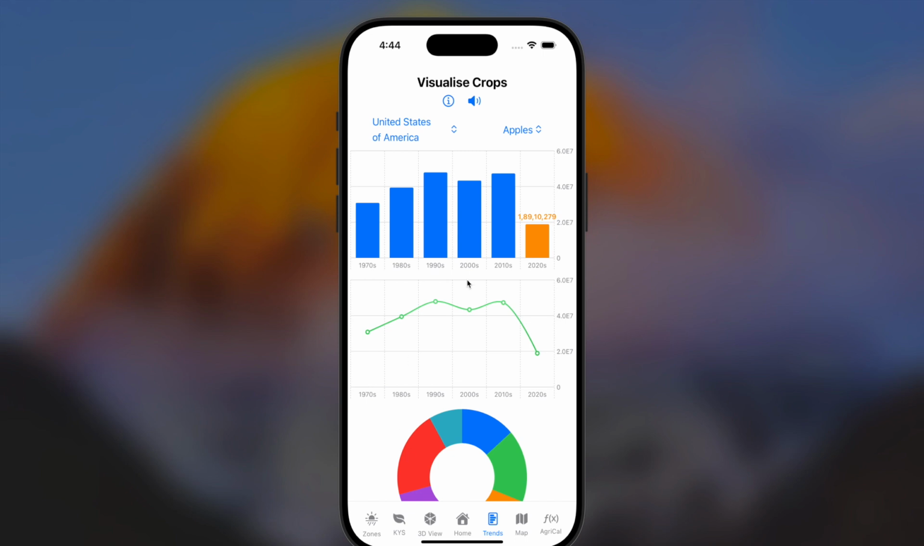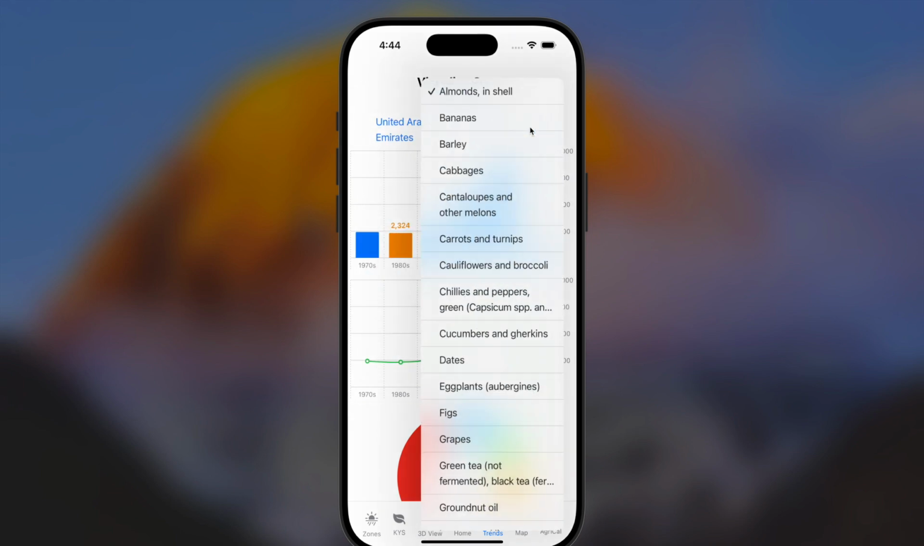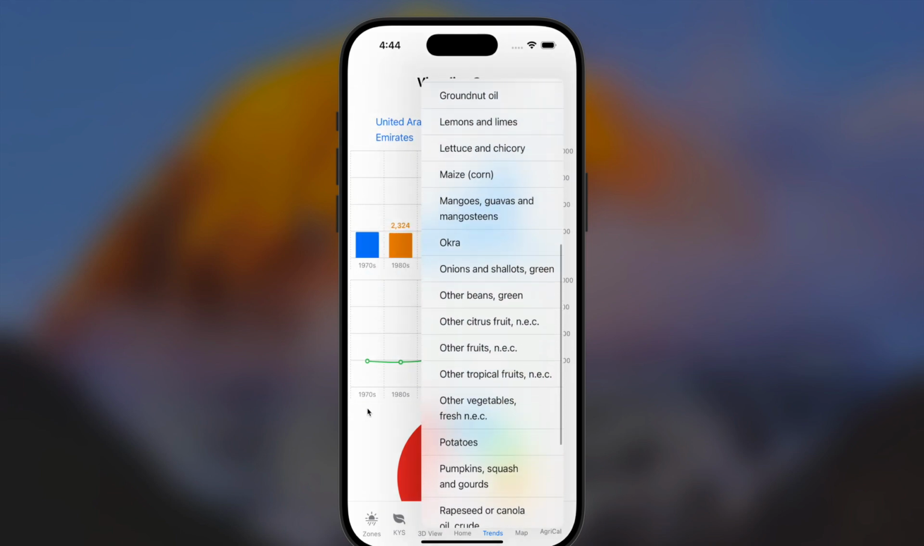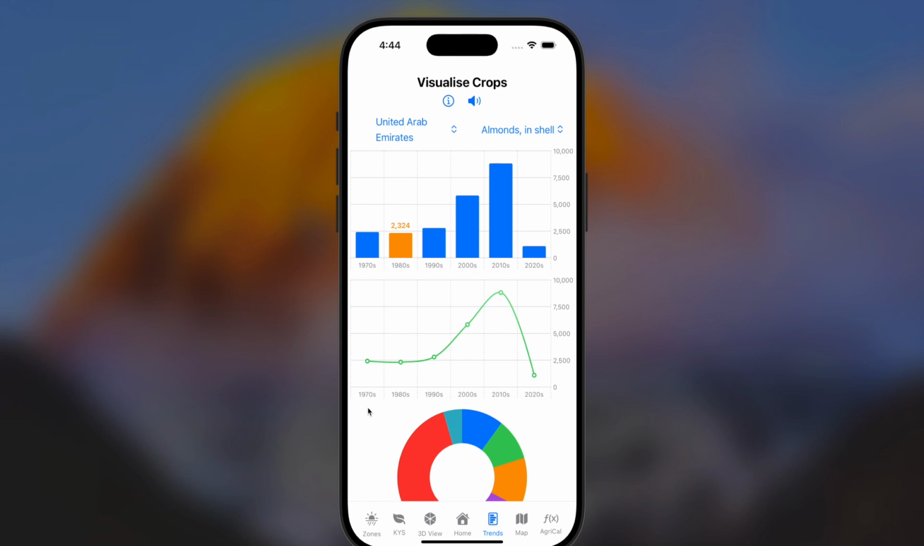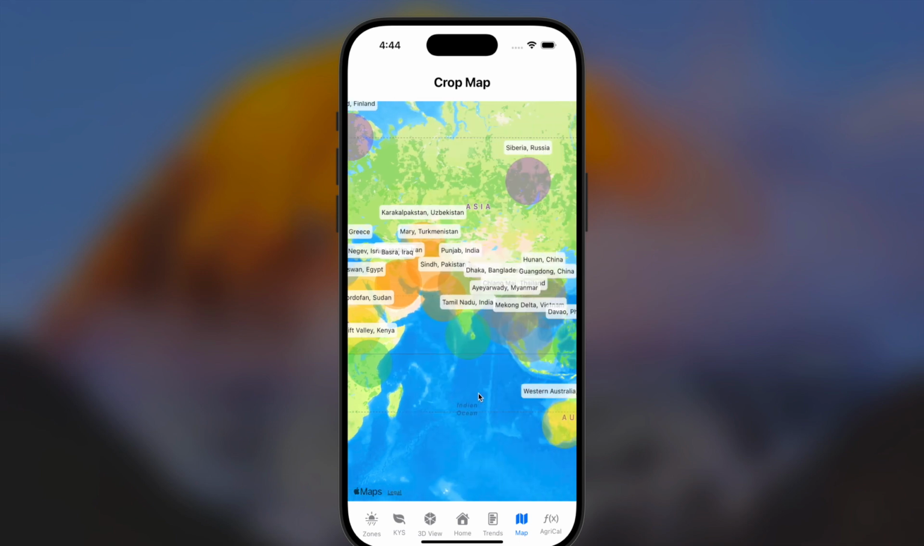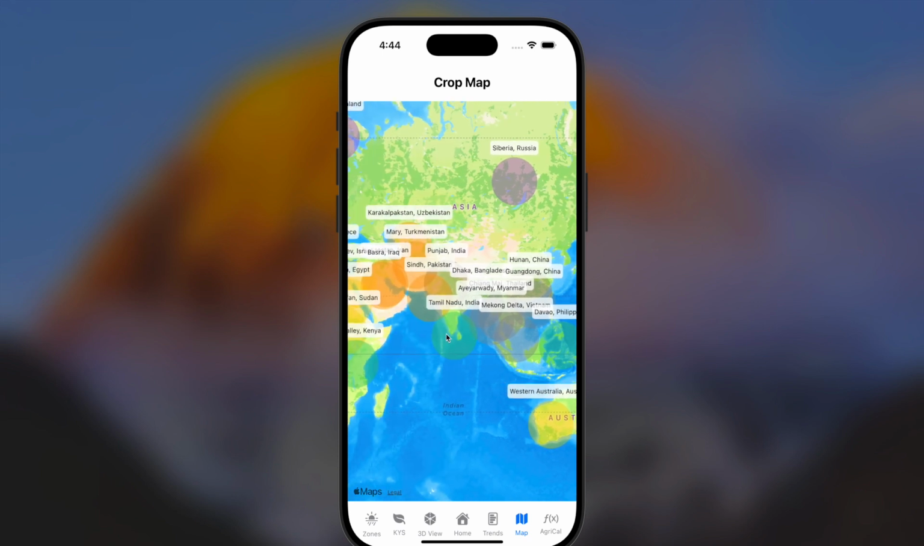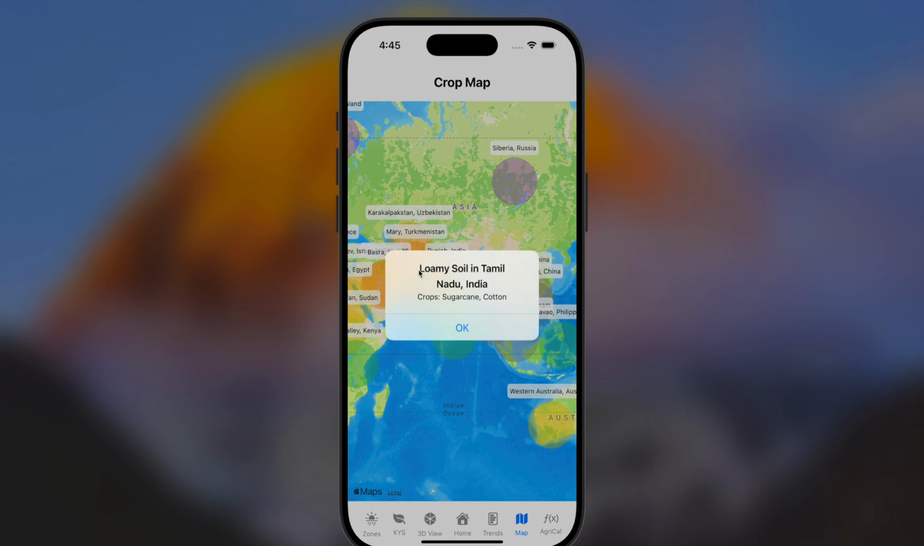This is a similar presentation for each of these countries and showcases the different crops available in those particular countries as well. Moving on to the fourth screen is an interactive crop map showing different crops grown across the globe. If you tap the overlay pins, it showcases the type of soil, state and the country and major crops.